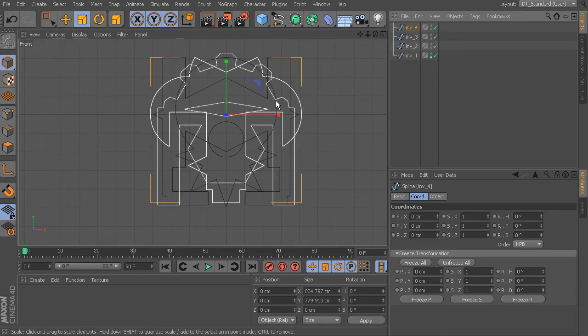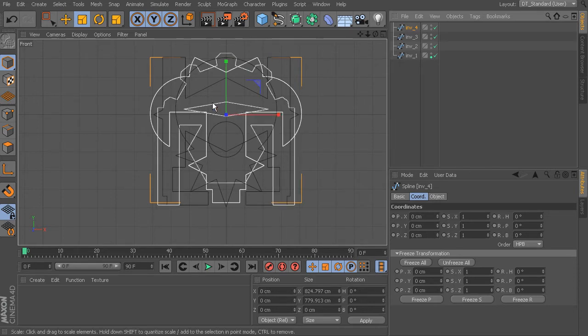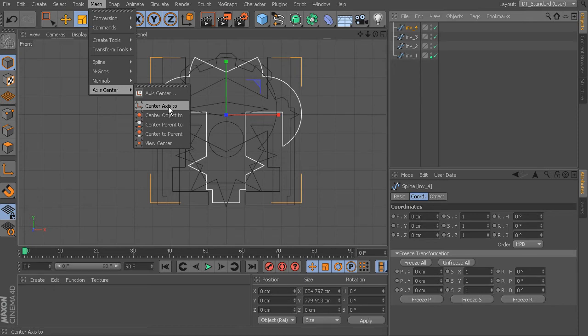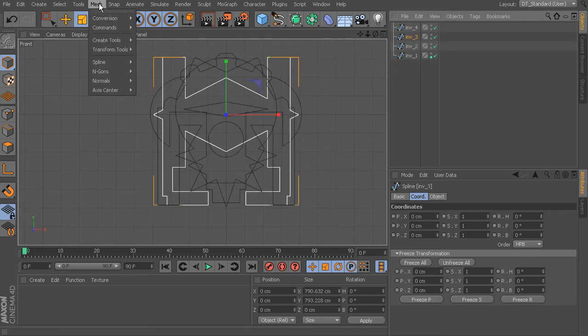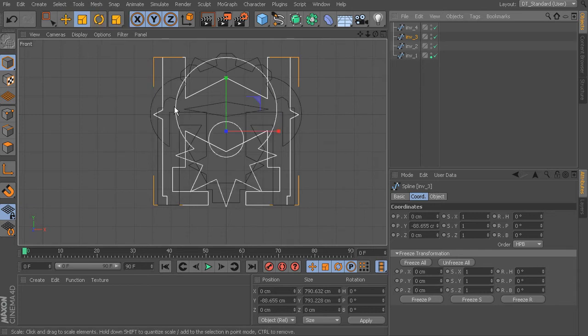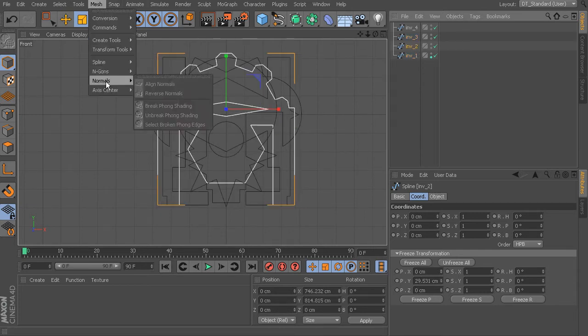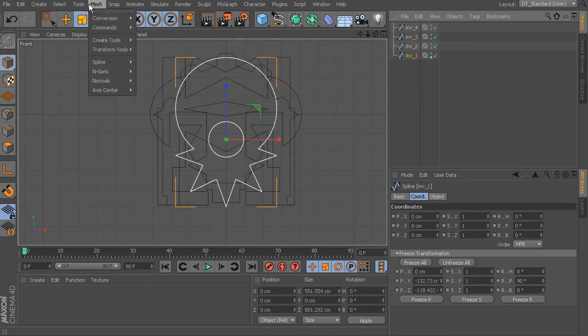Next, I'll take each one of these, and I want to move the center of each one to the actual center of the bounding box. So let's go to Mesh, Axis Center, and we'll center Axis 2. You can see it moved it down a little bit on that one. Let's do the same thing here. Center Axis 2, so it's centering our axis. And let's do the same thing here, and then we'll center this axis as well. Right now you can see it's just at the center of that circle. I moved it up a little bit.